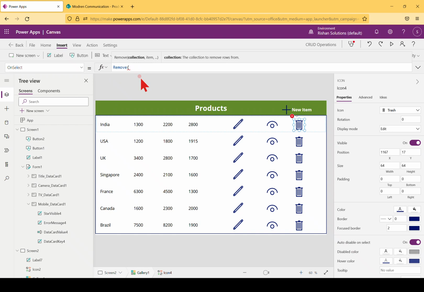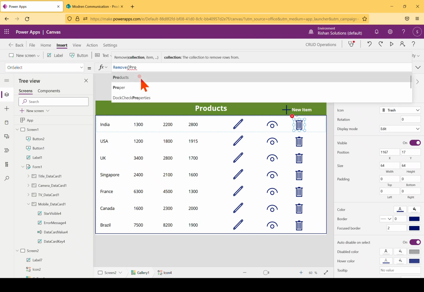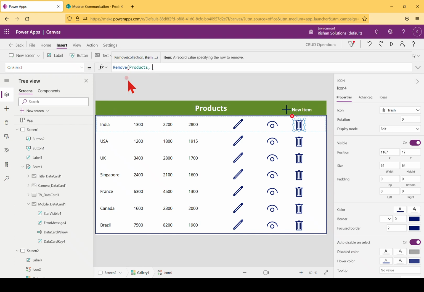So when you write remove, the first parameter it is asking for is the collection. We'll discuss collections in the upcoming sessions. Of course, at this point of time the SharePoint list is also a collection of data. Now we can give a SharePoint list name because we already have that in our data connections. I'm selecting this Products.